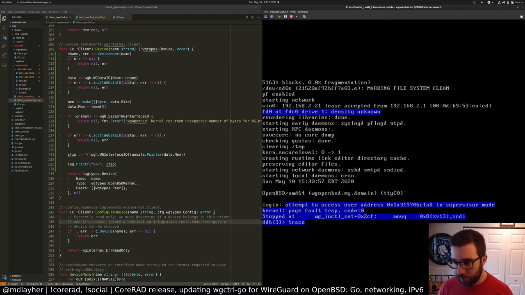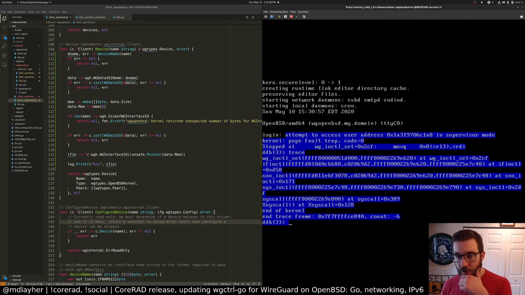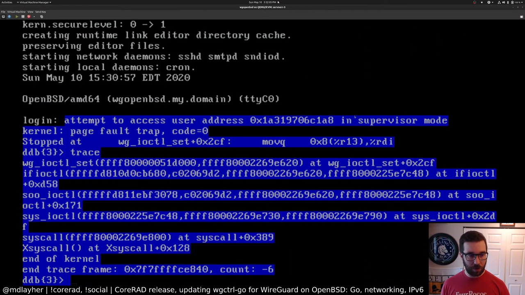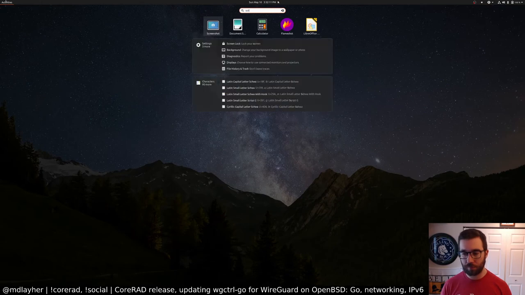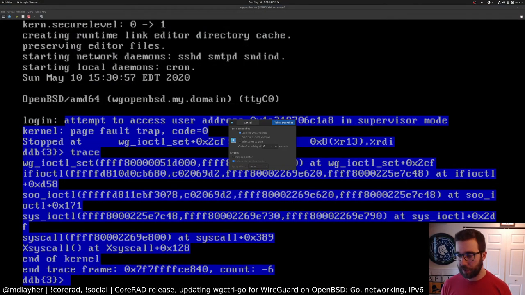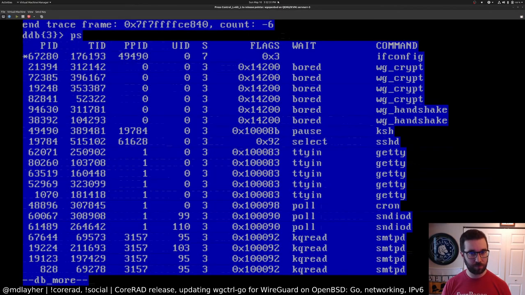Okay. Trace. Okay, cool. So if I send this information to the author, it should be helpful. Yeah, I would imagine. Bug reporting criteria in general. Okay, let's take a quick look at that. Type PS. Oh, so this is like an entire shell.